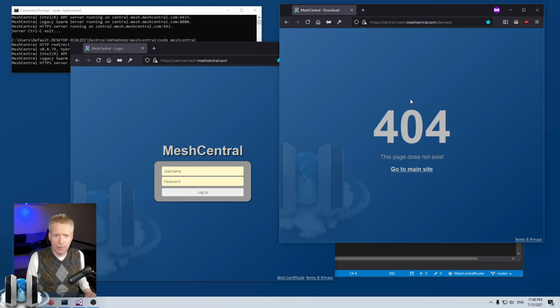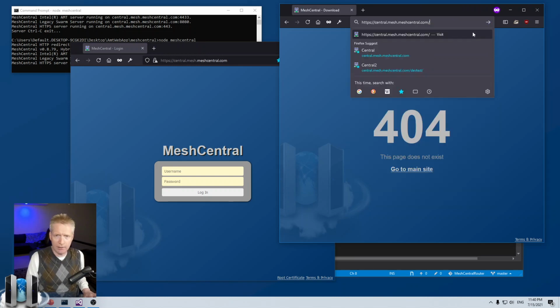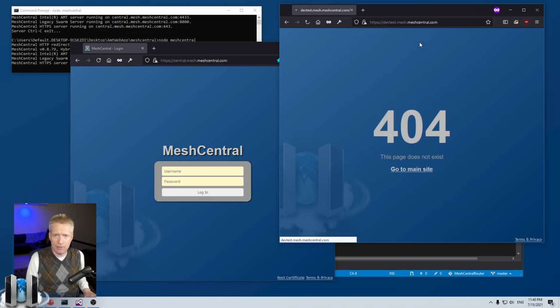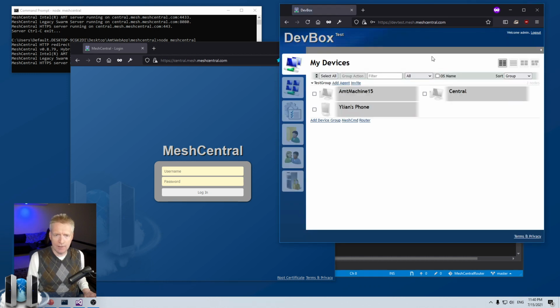This returns a 404, and this returns the default domain page. So the default domain page continued to work, but /devtest doesn't work. And the reason is, of course, we need to change this URI to put this here, devtest/mesh, and then boom, we are now seeing the second domain with this DNS name.